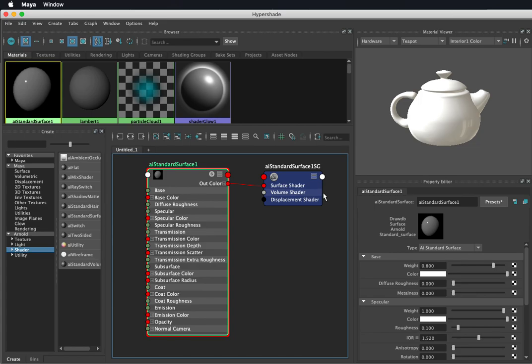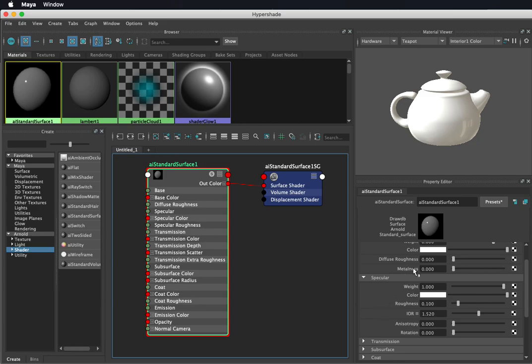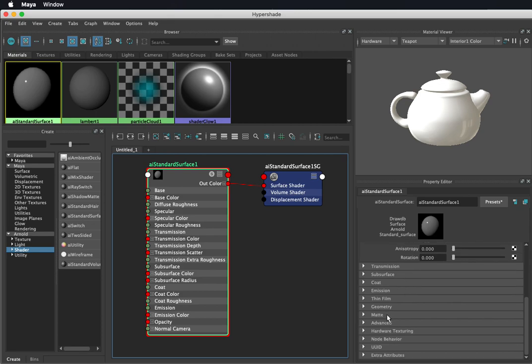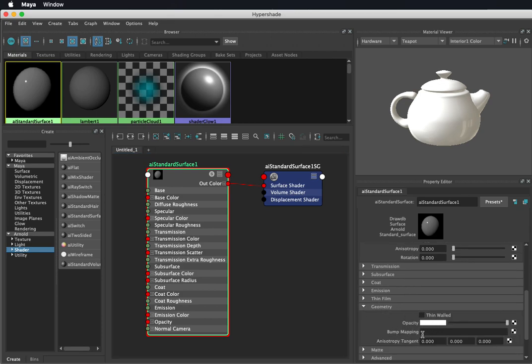The second thing I'm going to do is plug a black and white image into the Metalness shader here to make some areas of the teapot metal and other areas of the teapot not metal, so that we can see the effect of metal shining through from beneath the rust. The third thing I'm going to do is plug a bump map into our geometry area down here.